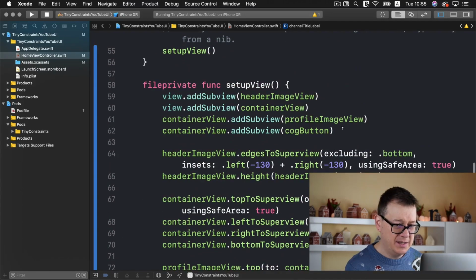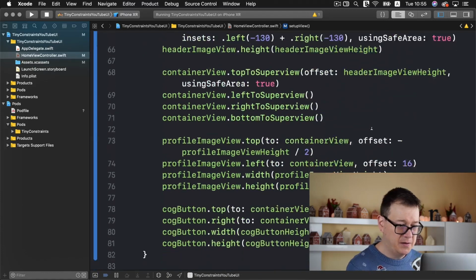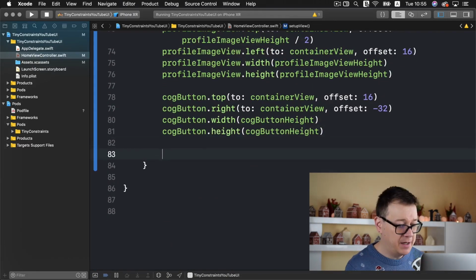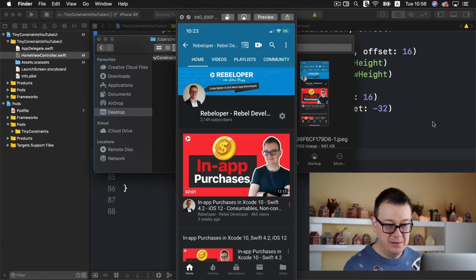So first of all, let's add this to our container view. Container view, add subview and channel title label. Great. Now let's constrain it. Okay, let's take a look at what we want to achieve. First of all, maybe we want to constrain it to our profile image view's right anchor and to our cog's left anchor. Okay, and of course the top should be constrained to our, let's say, container's top anchor, but according to our profile image view's height.